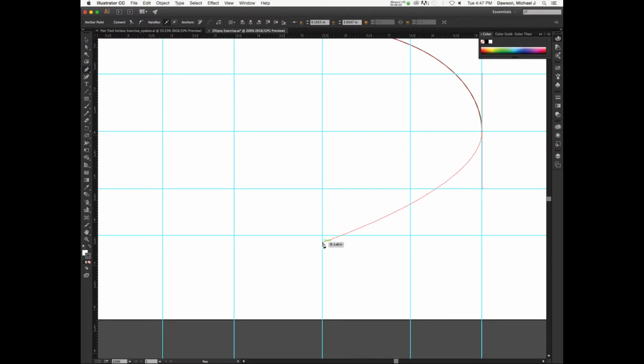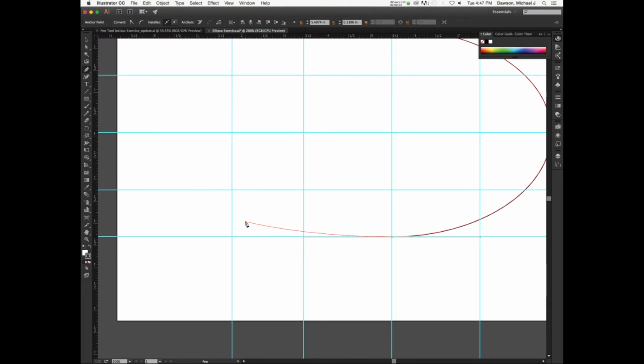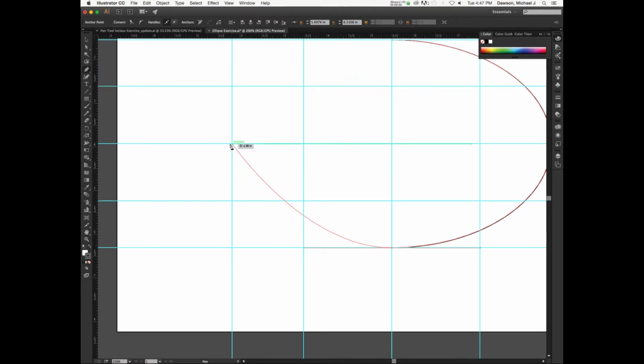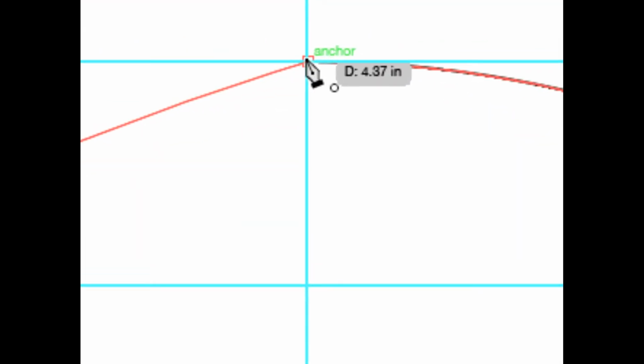From here, I'm going to go to the very bottom point and click and drag, and line it up just like before. And then find that vertical center. It should kind of snap, clicking and dragging, and again going in a single direction. And before you close your path, I want you guys to see some things.